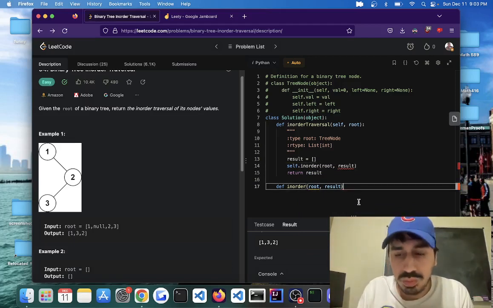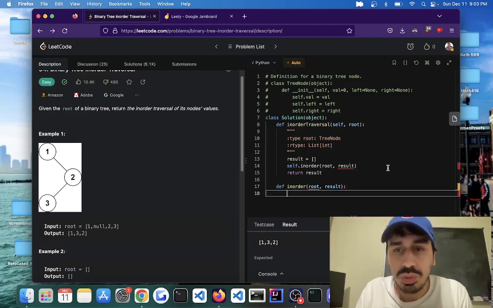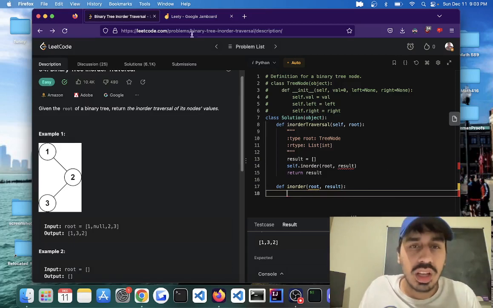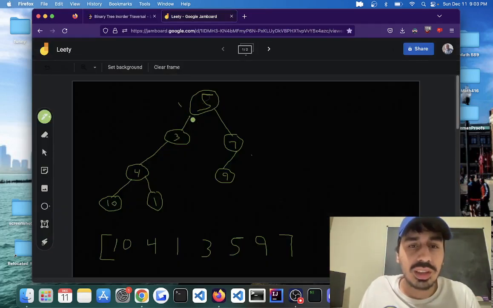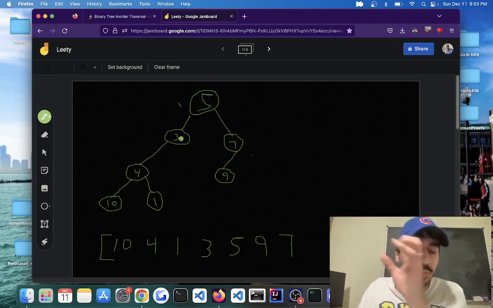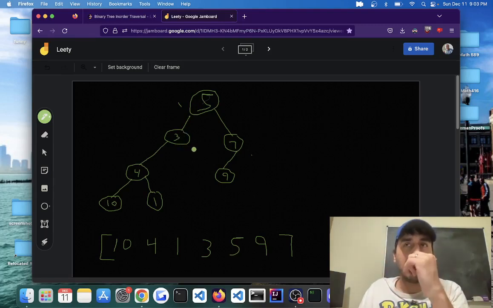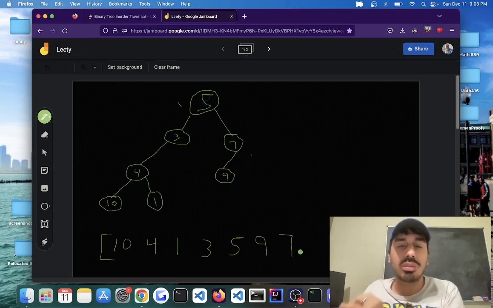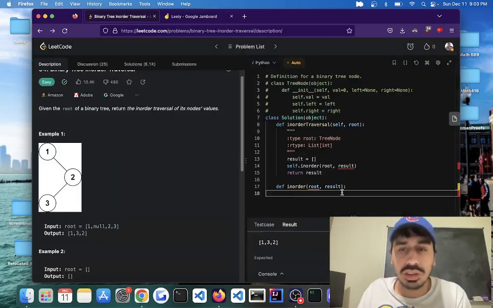So what is it going to do here? It's going to do the logic we just went over. It's going to process the left child, the left subtree extending out from the parent. Then it's going to process the root itself. It's going to add the value of the root to the list. And then it's going to recurse down the tree to the right child.